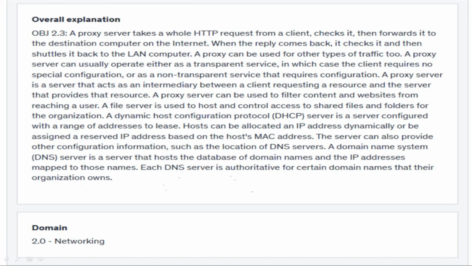A Dynamic Host Configuration Protocol server is a server configured with a range of addresses to lease. A host can be allocated an IP address dynamically or assigned a reserved IP address based on the host MAC address. The server can also provide other configuration information such as the location of DNS servers. A Domain Name System server is a server that hosts the database of domain names and the IP addresses mapped to those names. Each DNS server is authoritative for certain domain names that their organization owns.